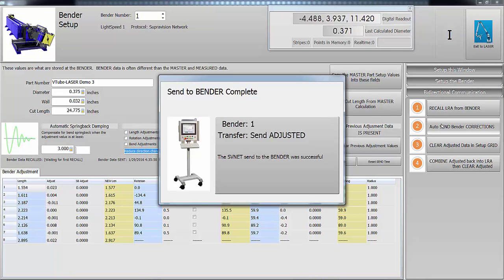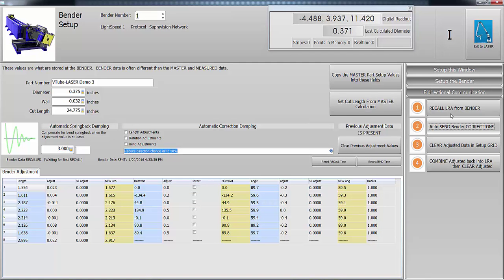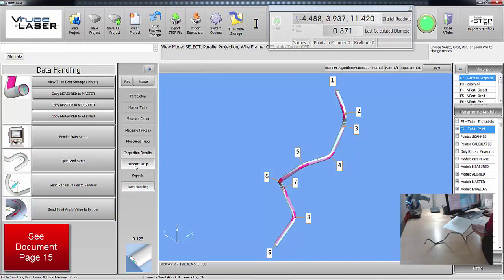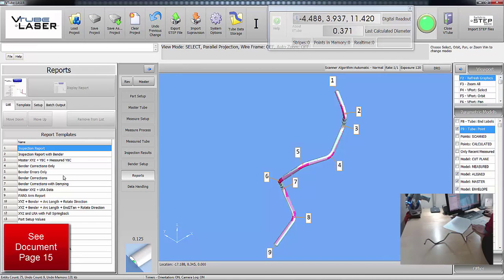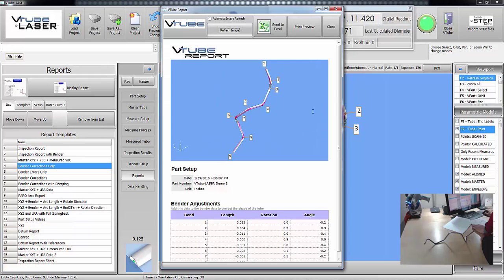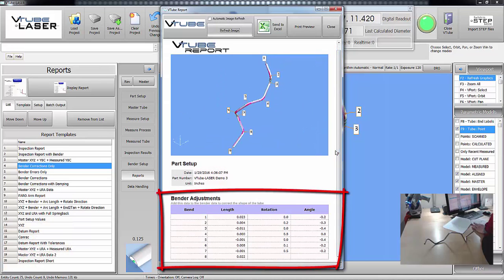When you send data out next to the number 2 button like this, you're sending the orange corrected data out to the bender. This is how we adjust the bender setup. You can also go into reports and print out a bender corrections only report here. Double click on bender corrections only. I'm refreshing the image and just print and use these values to adjust the bender.